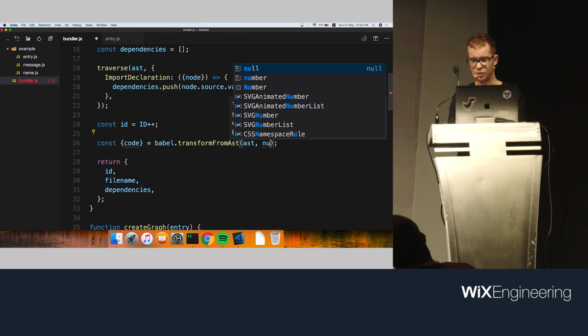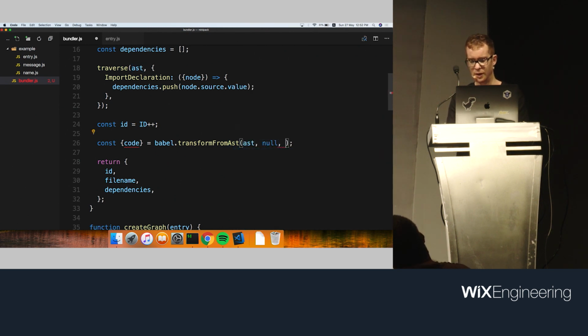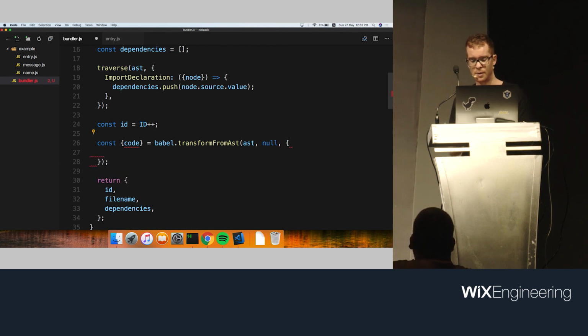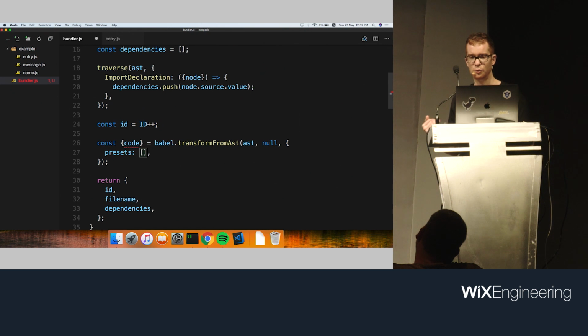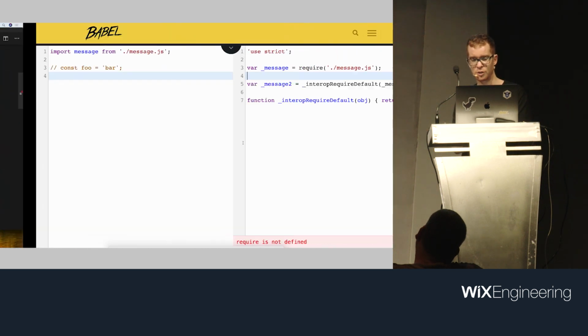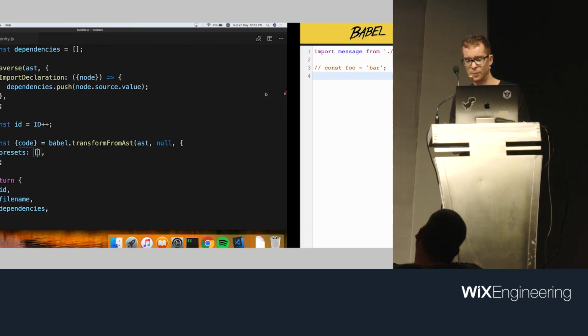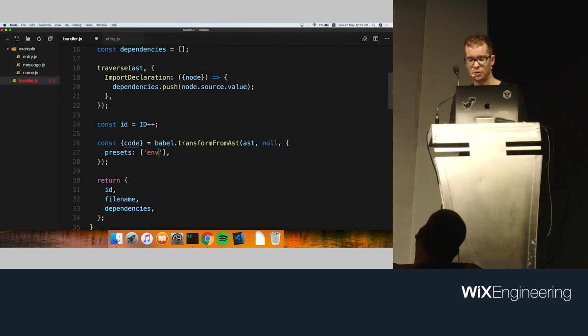The second argument is just the content. We don't care about that. And the third argument is an options object. And we really care about just the presets option. Presets is just a set of rules for us to tell Babel how to operate and how to change our code from one way to another. And I'm going to use the simplest thing, which is called babel preset env. Babel preset env is essentially a way for us to make sure that our code transpiles to something that will run on every browser, or at least every one of the important browsers.